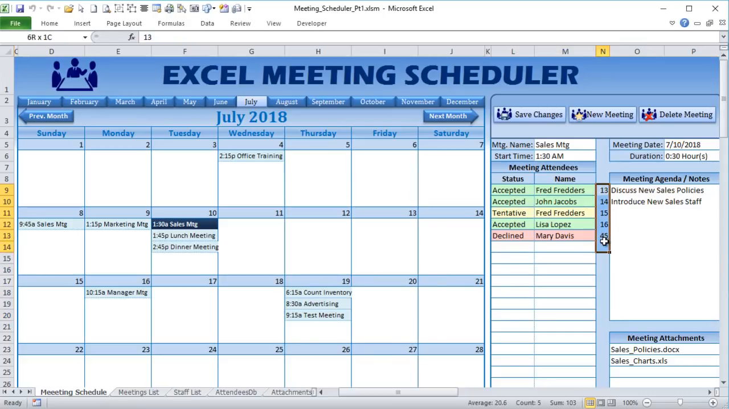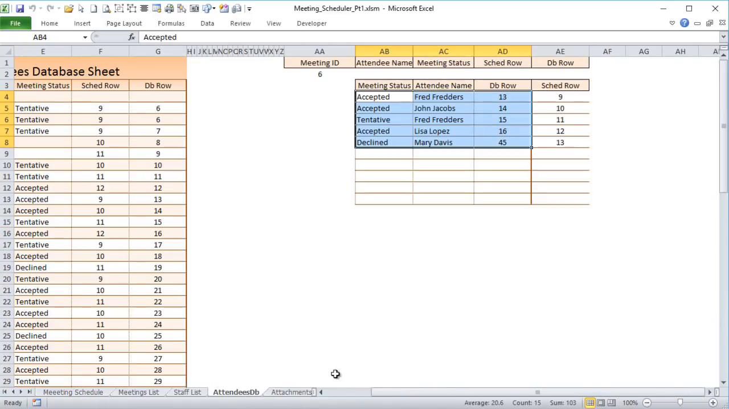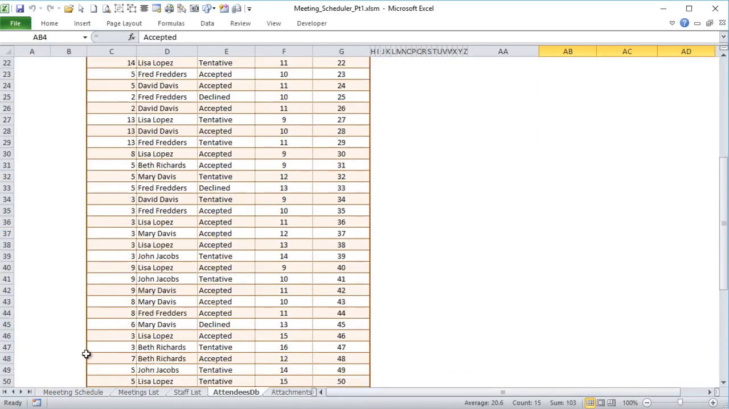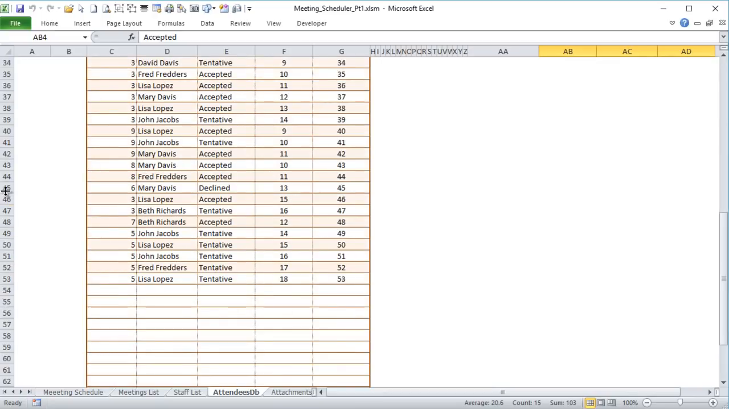Why do I need the database row? Because if I make a change to David Davis, I need to know what row in the database to change, right? I need to know row 45 in the database is now going to be there. I haven't made the change yet. Let's take a look at attendees, row 45. Row 45 is showing Mary Davis, declined. But if I'm going to make a change, I need to know what row in the database.